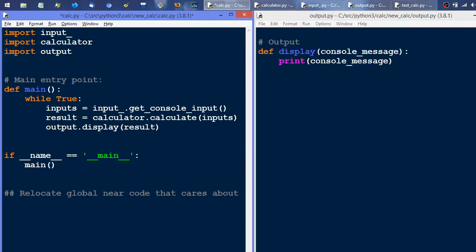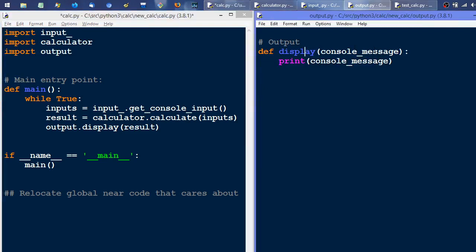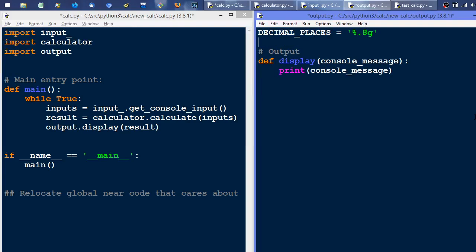We want that 8-character limitation pushed somewhere over here in the display. But what should we do? Should we break this out into more files or functions? Maybe in the future, but right now, if we can avoid it, we should avoid it. So just sticking with what we had before, what is that called? It was decimal places. Let's see if I remember it right.